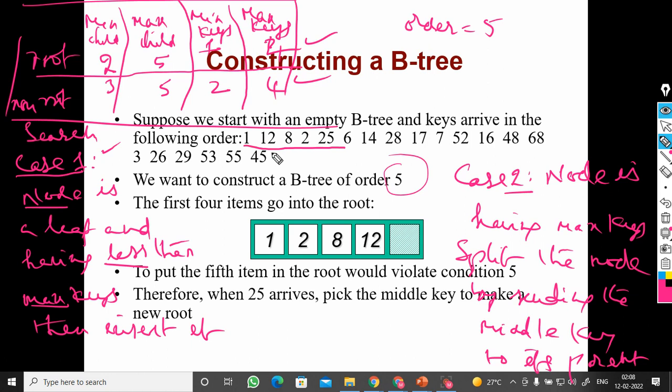Then when you insert 12, it can also be comfortably inserted, but while inserting in the same node, the keys have to be placed in ascending order. Now when you insert 8, it can also be comfortably inserted, and 2 as well. So up to 1, 12, 8, 2, you can comfortably insert because you found room or space in that particular node.